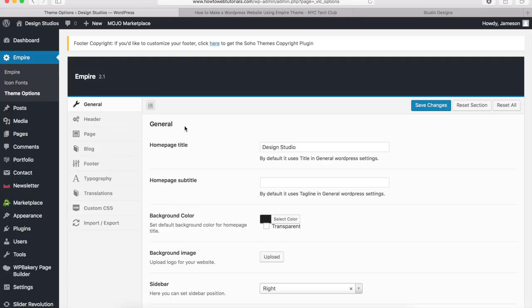Okay, so the first thing that we want to do is make sure that we're on the General tab, and right here where it says Homepage Title, this is where you can put in the title of your website. So my website is called Design Studio, and if you want to change yours, you can do that. And you can also put in a subtitle, and the title and the subtitle will show up on these tabs on your web browser, and they might also show up on your homepage if you don't have a logo.